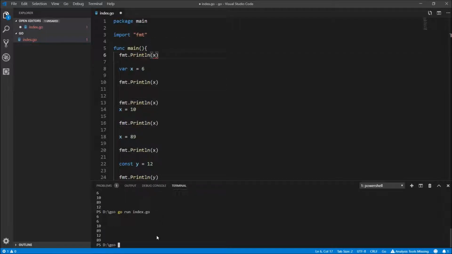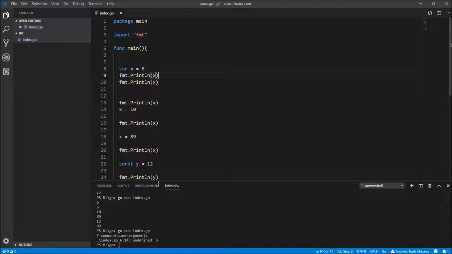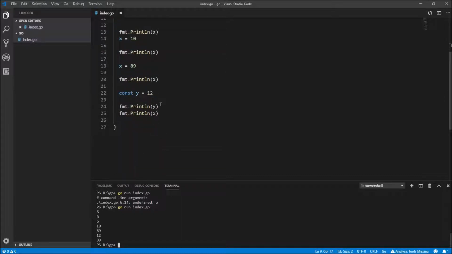If I just go here and run this, the command line arguments show undefined x. If I just call this right here, and run this again, now you're going to hear the triple 6 and then 10, 89, 12 and 89. Now let's just play with the constant.